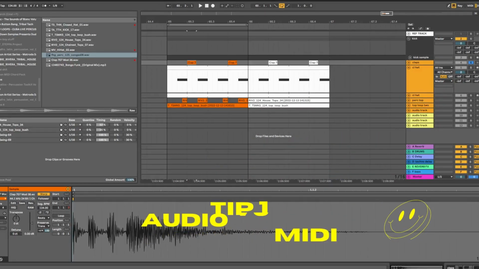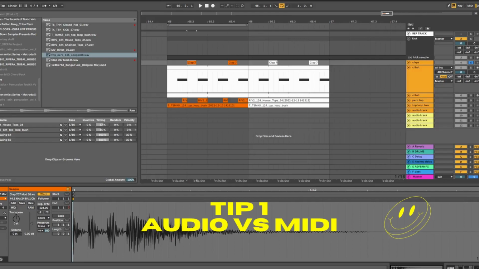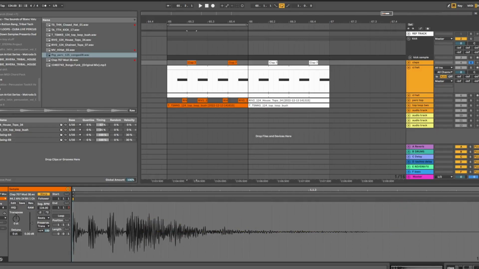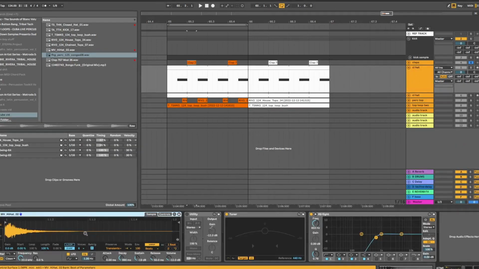So the first one we're going to go over is audio versus MIDI. We're going to go over the differences between both of them and how you can use them, or pretty much you're going to get familiar with both of them and how to make your sound tighter. So now it's just going to go to preference from there. So for audio, I have this clap right here, and then I have the hat right here in MIDI.